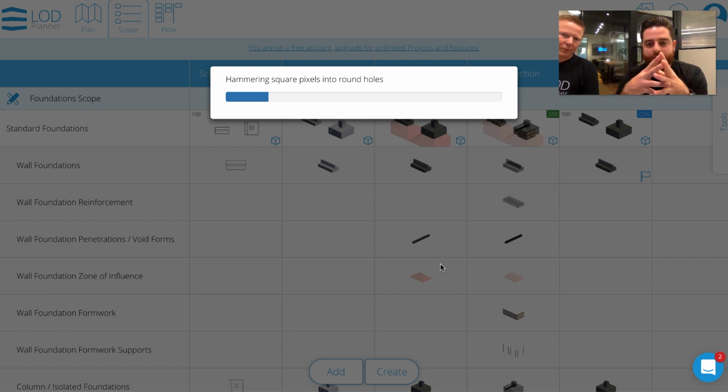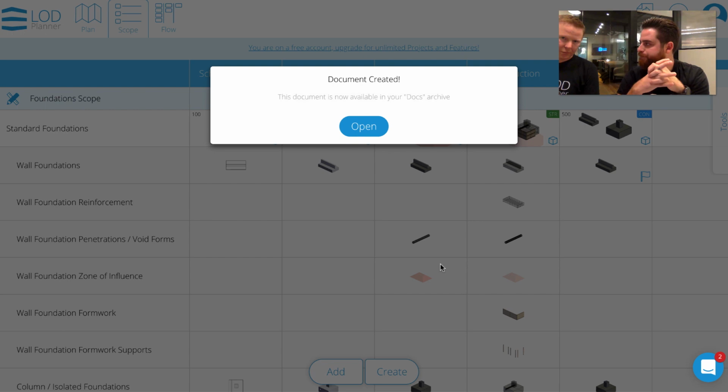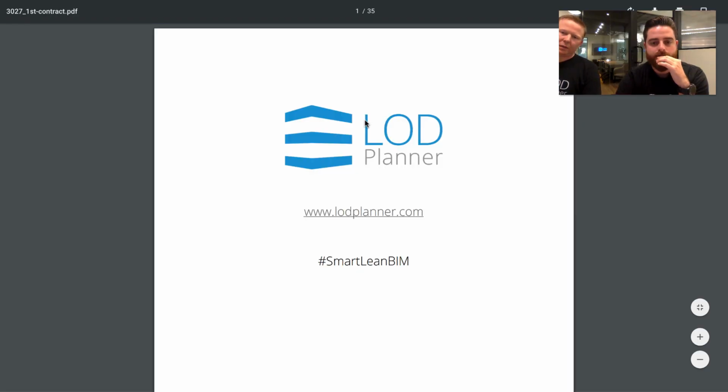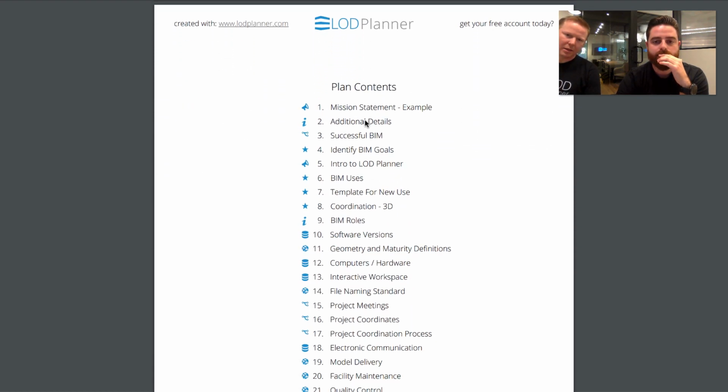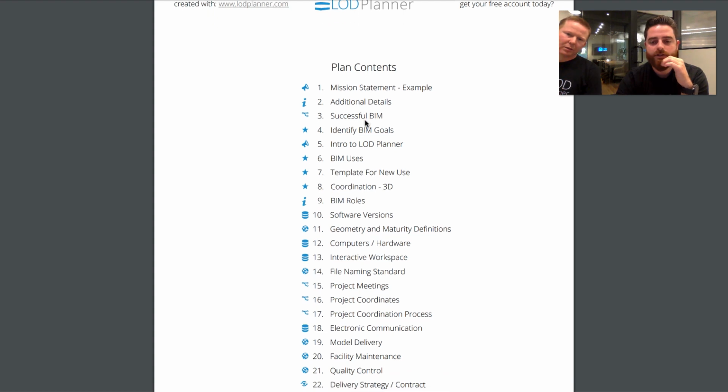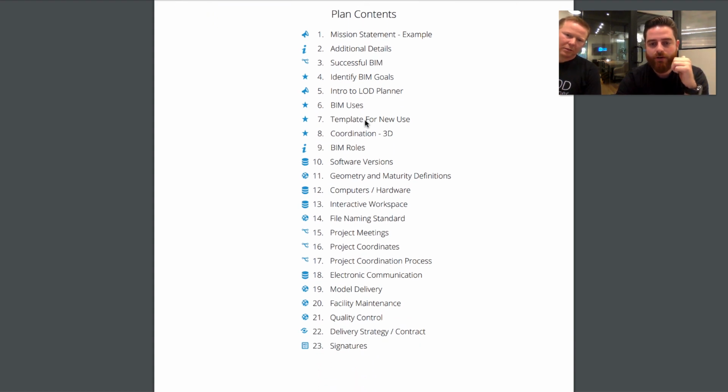So what we're doing now is basically doing a condensed version of what we have in the app. Yeah, there we go. So we have a cover page to it, which is completely customizable when you are in the paid versions. Here's our contents that we've defined in our plan module.